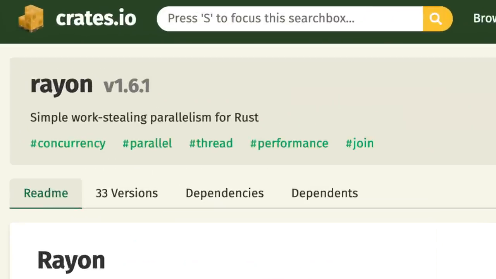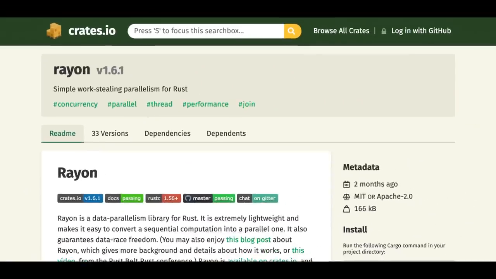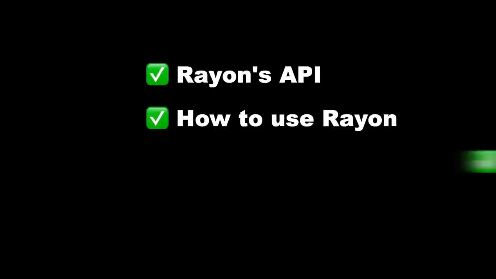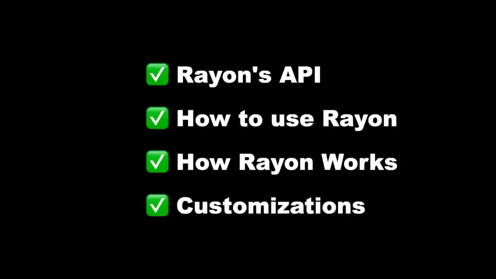Rayon is a data parallelism library for Rust, which makes it easy to add parallelism to your sequential code. It's extremely lightweight and guarantees data race freedom. In this video, we'll go over Rayon's API, how to use it in practice, how Rayon works under the hood, and some customizations you could take advantage of.